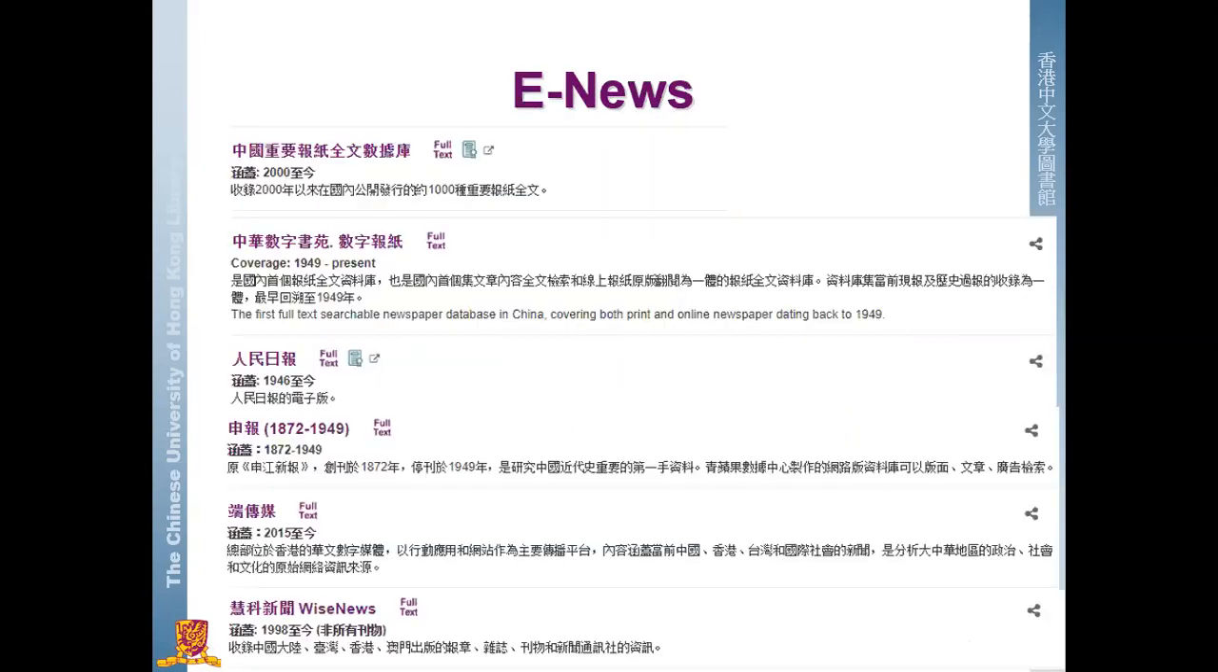Apart from the article database, ebooks database and image database, the e-news database is very important for you as well, because if you need to get the most current information, or even dated, historical information, you can make use of this news database. I've highlighted a few here. Because of time, I won't go into them one by one, but most of them are very straightforward. So this first one, 中國重要報紙全文數據庫, has great coverage. If you need great coverage of news, then you go into this one.